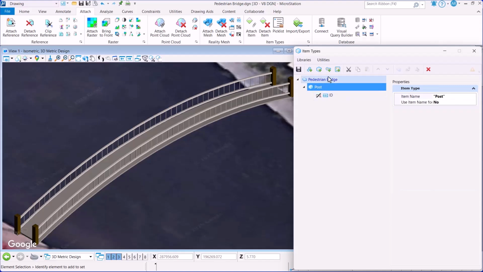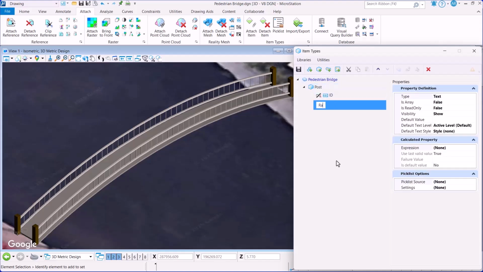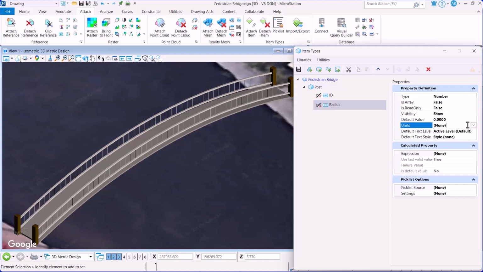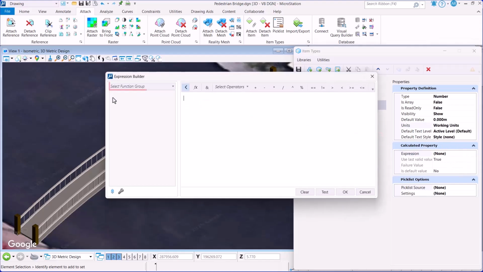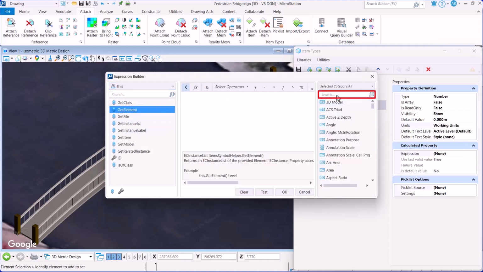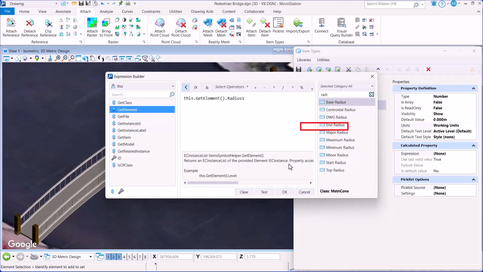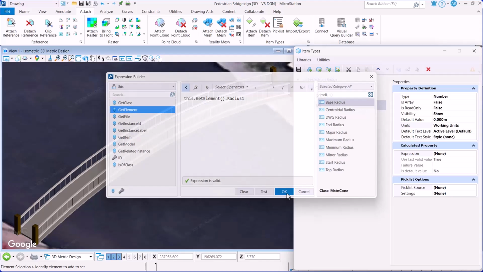Create another property definition for post named Radius and make the type number and the units distance working units. To get the real value from the element, we can create an expression. Open the expression builder. Select This for the function group and then Get Element. In the right-hand search bar, select base radius. Test the expression to make sure it is valid and then click OK.